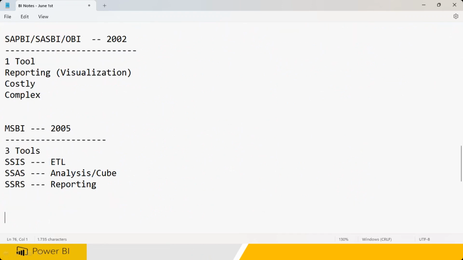Clear? So when Microsoft released all these tools, suddenly the companies stopped using SAP BI, SAS BI, Oracle BI. Many companies started using these 3 tools: the ETL tool, the analysis tool, and the reporting tool. What is ETL? I will tell you now. Tomorrow we'll talk about this in depth. Extracting the data, transforming the data, and loading the data. So ETL stands for extract, transform and load the data. Tomorrow I'll talk about this.